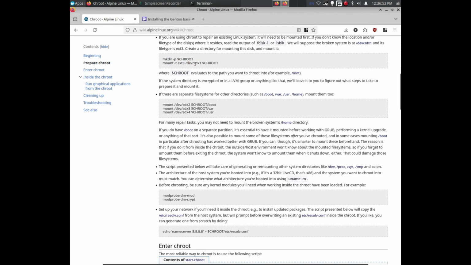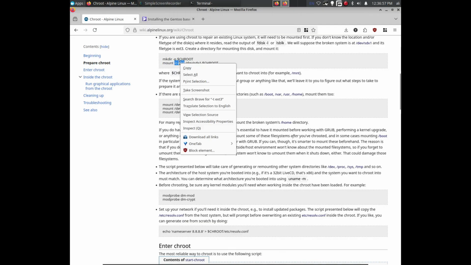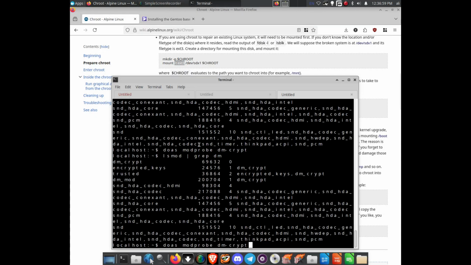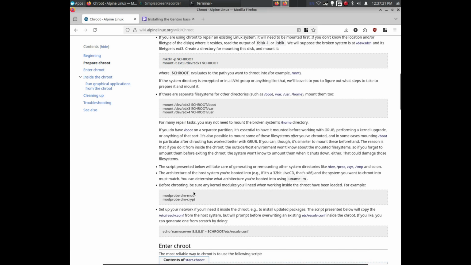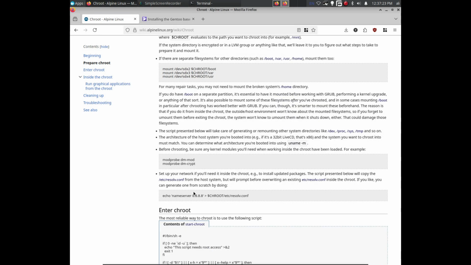For mounting /dev/ my boot partition, I guess I need to specify ext4. I don't remember what it is exactly, but it may be ext4 for this one, and we should probably specify the file system. In my case, it's, I guess, ext4. Yeah, there is something wrong there. I don't know what it is. We have nothing to worry about since such a thing can be done later after we chroot.